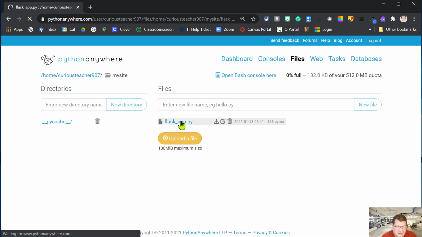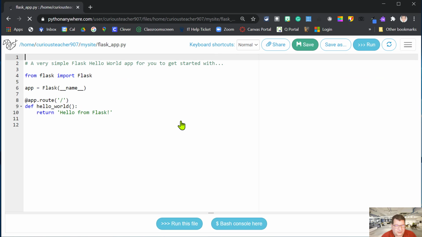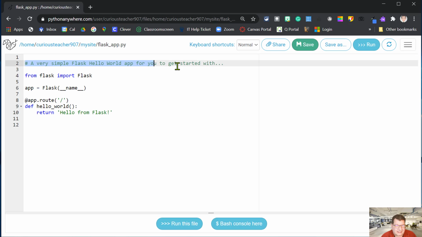It'll open up a console in Python, and we can actually modify the code, but what we're interested in right now is just taking a look at the code. So this is Python. The first line here has a hashtag, and in Python that means a one-line comment, so the compiler doesn't actually run this line of code. It's just a label for people looking at the code. It's a very simple Flask Hello World app for you to get started with.